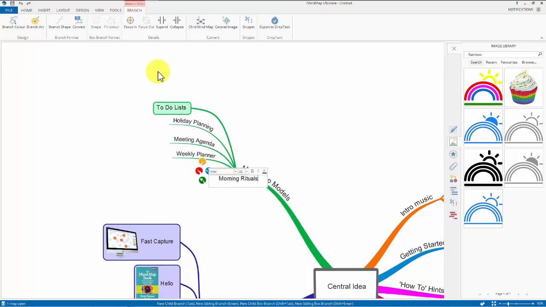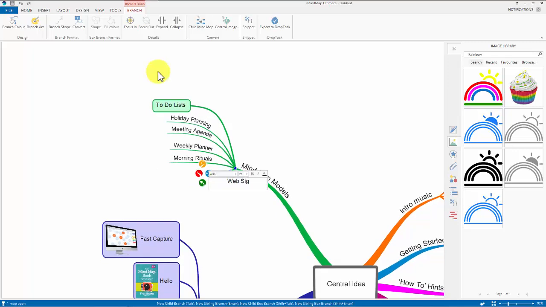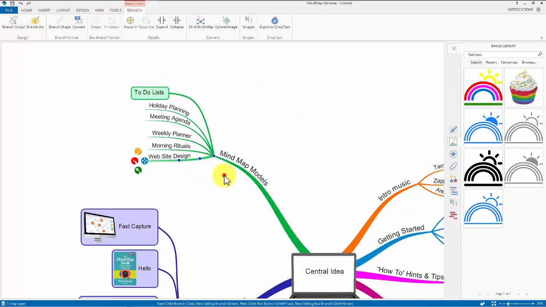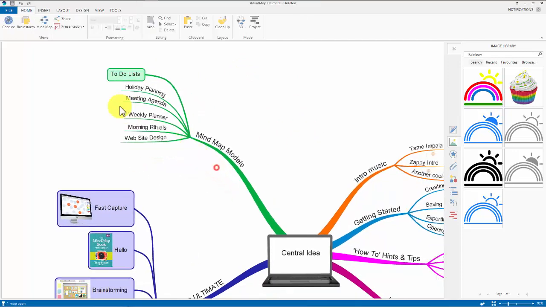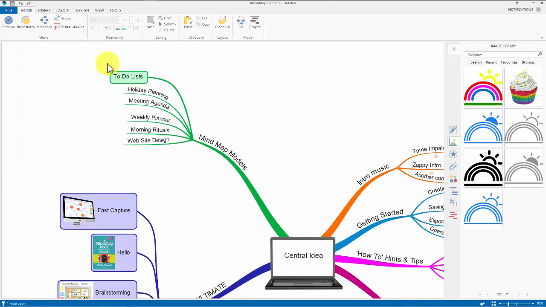Morning rituals. So what my idea is to show you me making a series of models which you can just take and use for yourselves, and they could be on any of these useful themes or anything that you care to suggest.